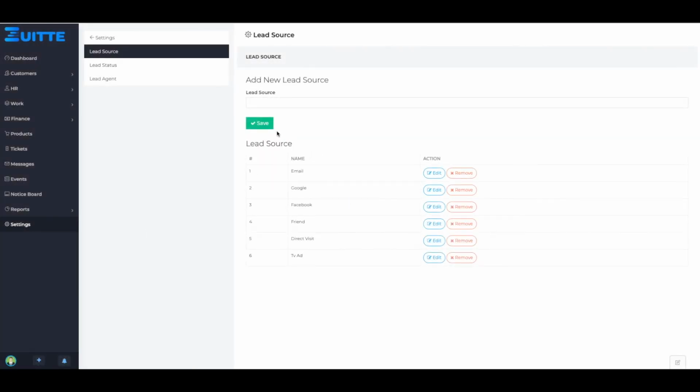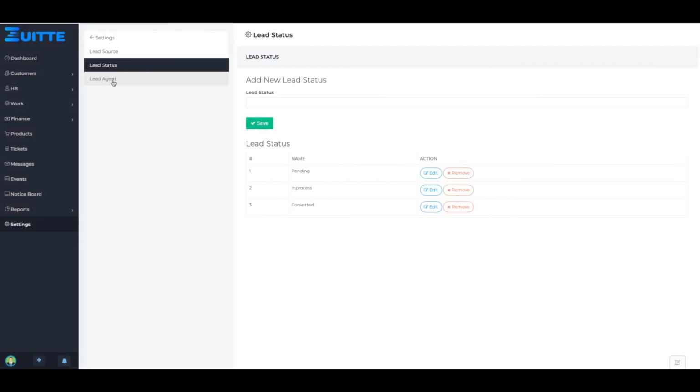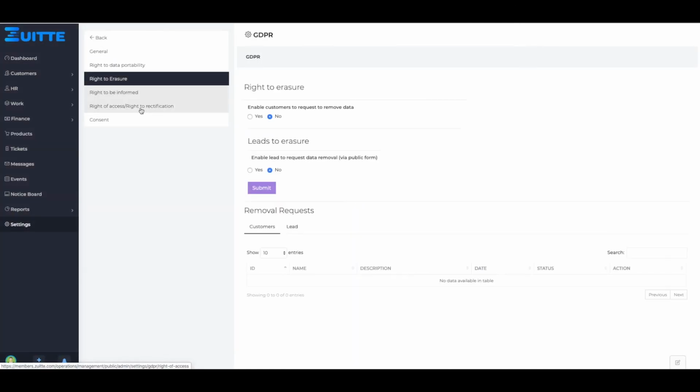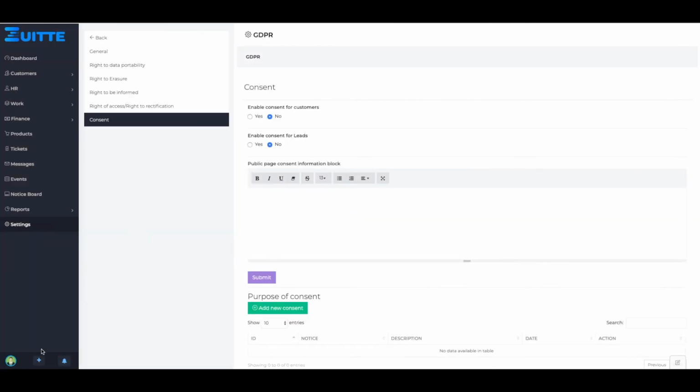The Lead Source tab is where you can add and edit the lead source information for how you keep your lead records. And finally, the GDPR settings allows you to edit and manage your GDPR, and your compliance with your client information and handling of their information.